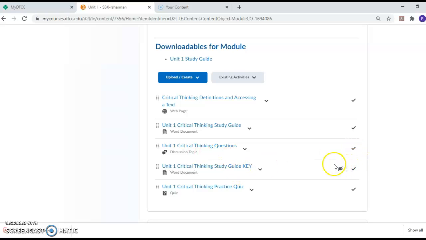The key is not available at this point. What I would do is wait for students to do this work on their own, and then before the quiz I would post the key so that students can correct any errors that they may have had. So this would be a learning tool since the study guide itself is not graded. And then there's the practice quiz.